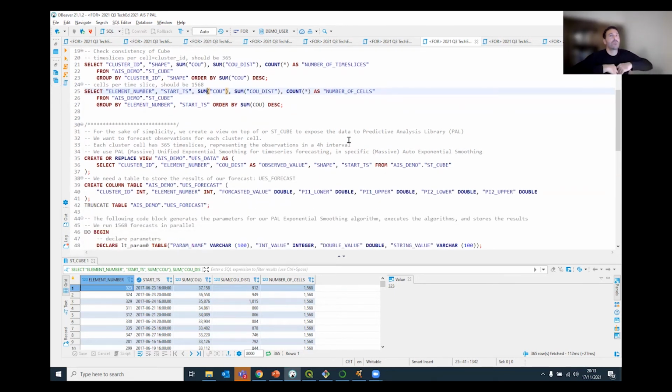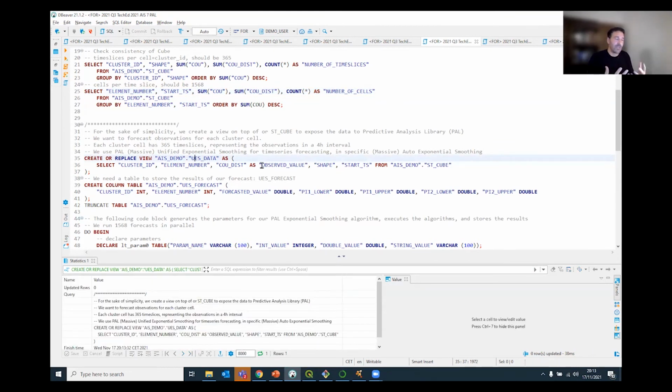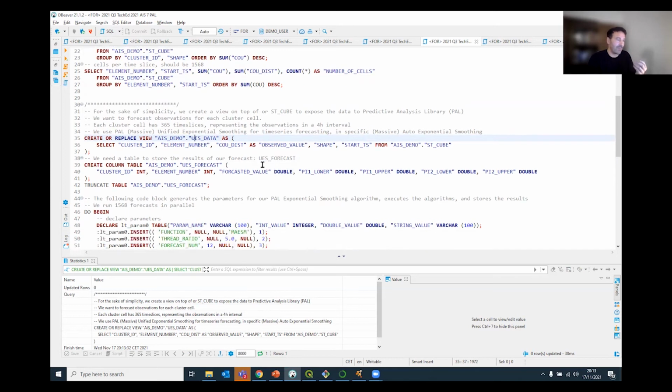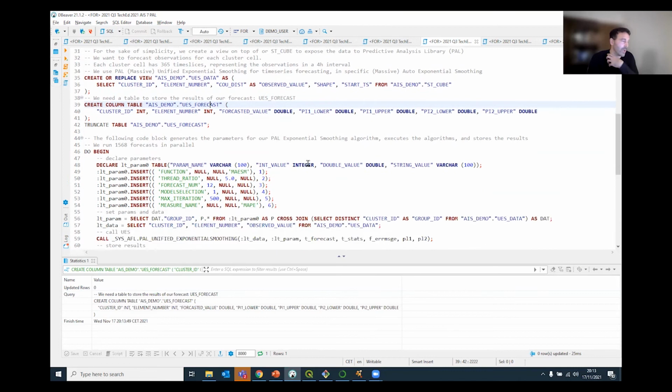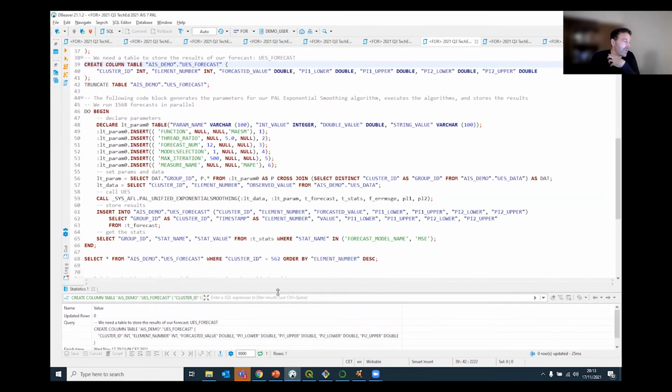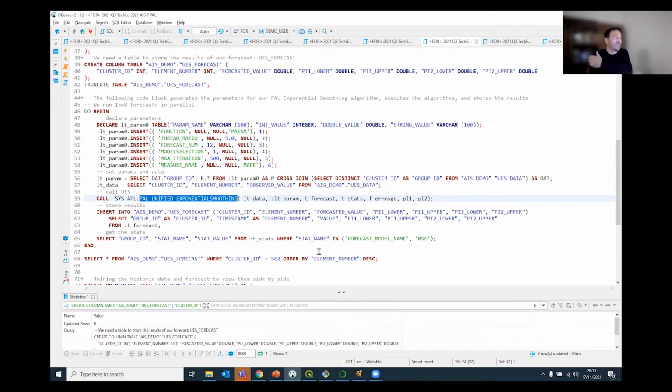Now we want to run time series forecasting on that data. And for that, I'm generating a view which exposes my space-time cube, which exposes my data. This is for simplicity reasons, and our code can be reused later on. I'm creating a second table which will contain my results afterwards, essentially the forecast. This is what I do right now. Now, we are calling out to a specific time series forecast algorithm, which is an integral part of the HANA database. It's part of the PAL, the predictive analysis library.